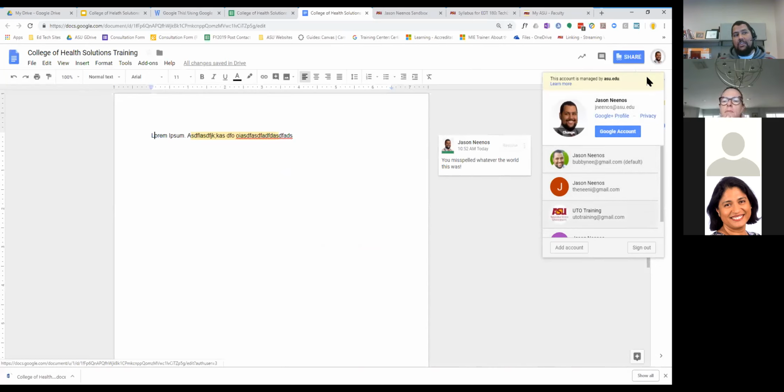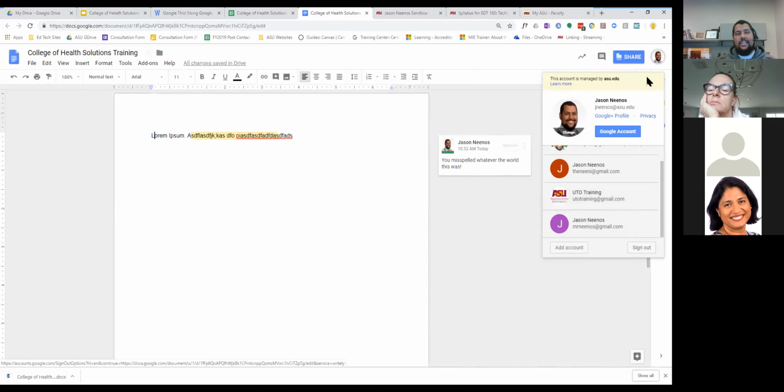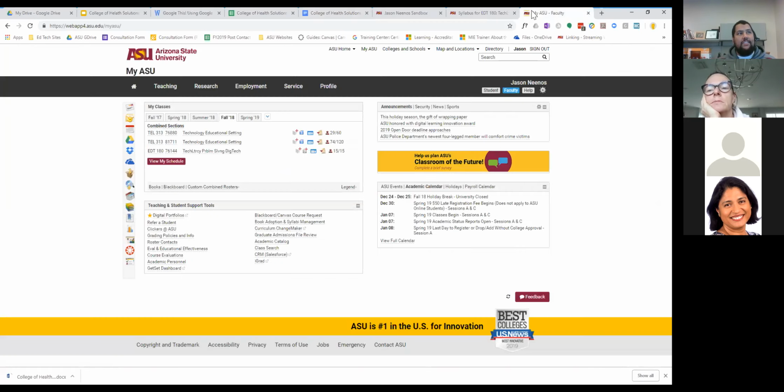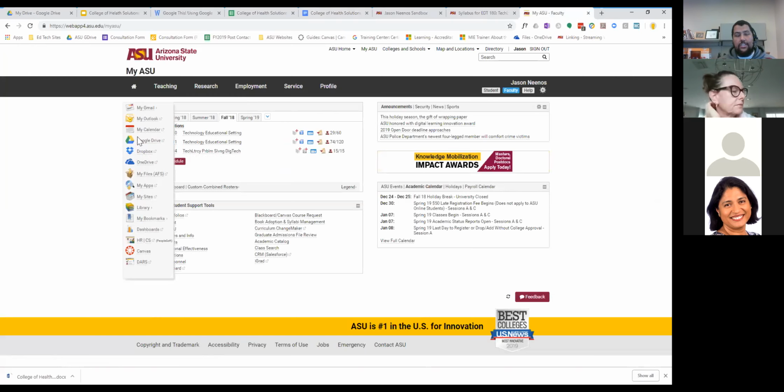And so you can see I have a couple different Google addresses. There's my ASU one, and a couple different personal ones and whatnot. One way you can always make sure yourself or your students are loaded into their ASU Gmail is that if they go to My ASU and click on Google Drive, it will open up their ASU Gmail, or ASU Google iteration.